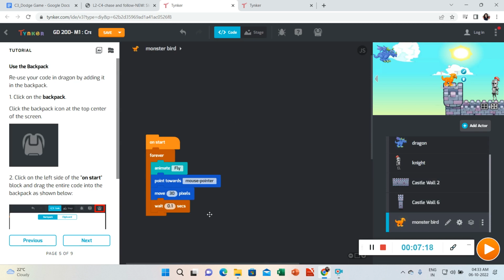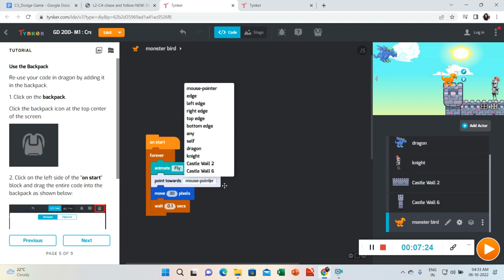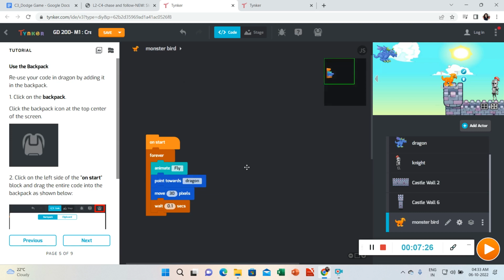Now change the values here for the point towards. So the monster bird will be pointing towards the dragon and then we need to create a chase here. The monster bird will always be chasing the dragon, that is nothing but the monster bird should be behind the dragon. So we need to give the move pixel value less than the dragon value. So I'm going to give 20 pixels here.